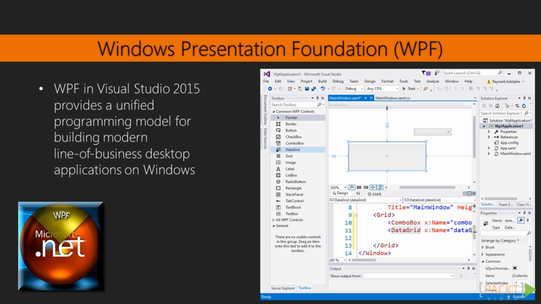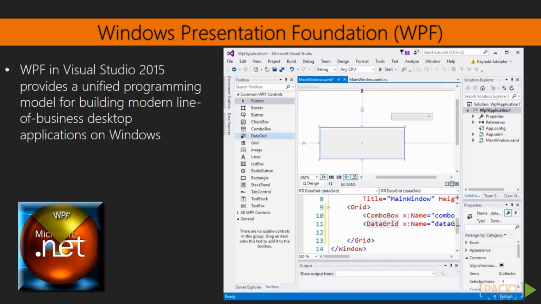Now, if you look up what Windows Presentation Foundation is, it'll say on Microsoft's site that it provides a unified programming model for building modern line of business desktop applications for Windows. It's really just a fancy way of saying this is what we use for building Windows applications now. They used to use forms, but now they use this new way of developing Windows applications, implementing XAML.